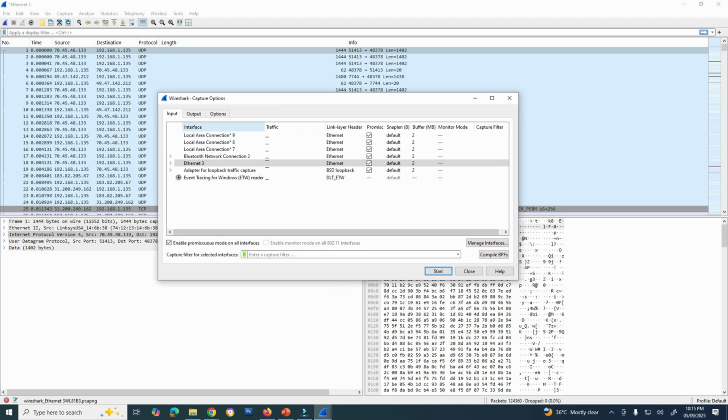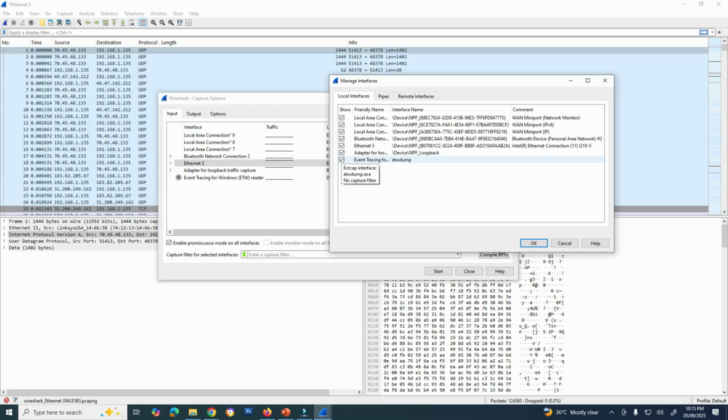Under the input section, you can select which network interface you need to include in this Wireshark application for capturing purposes. Here you can see multiple network interfaces are available in my computer, so it displays all the interfaces. Maybe one or two interfaces may be active, and the others may be inactive. So you can go to the manage interface option and remove the unwanted interfaces.